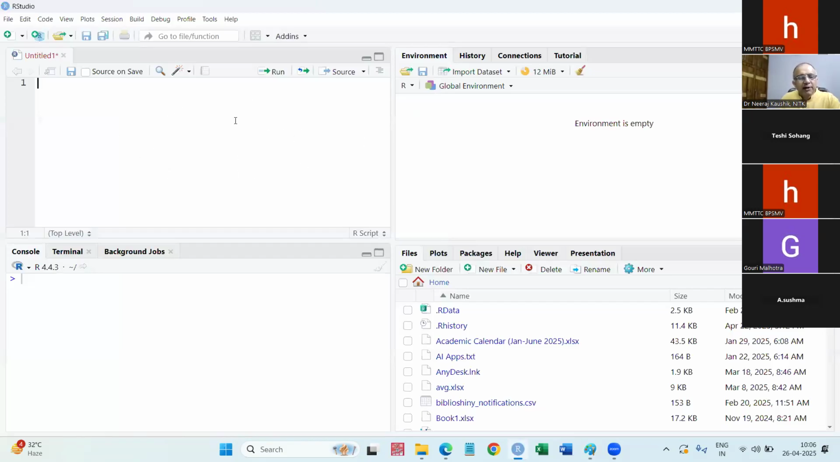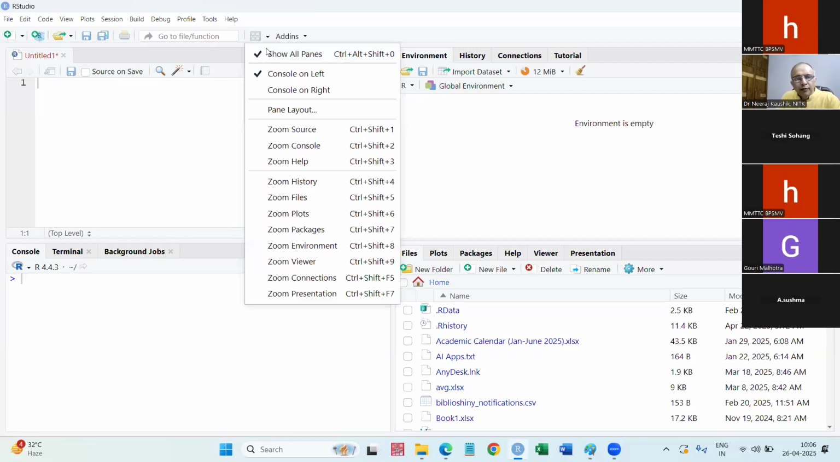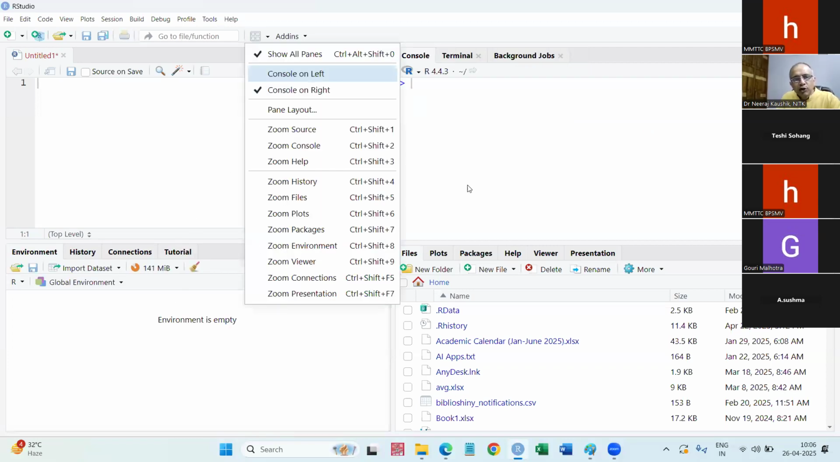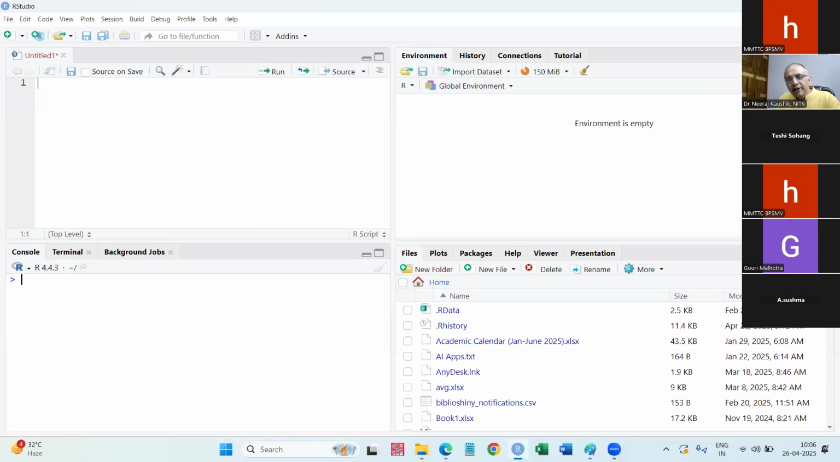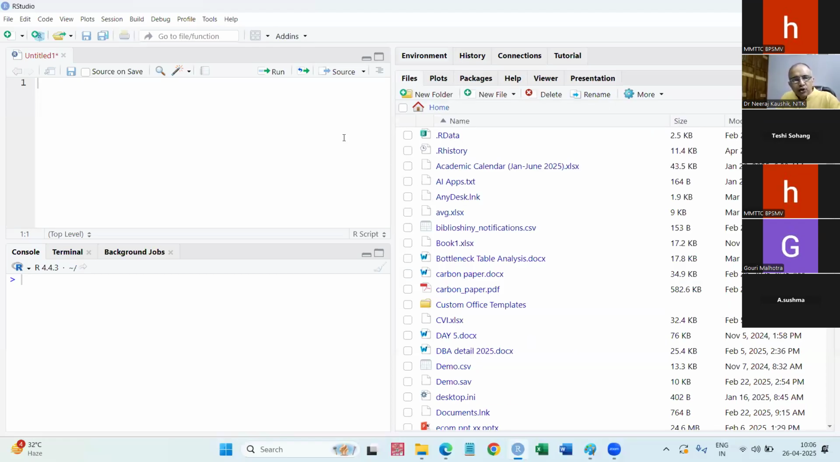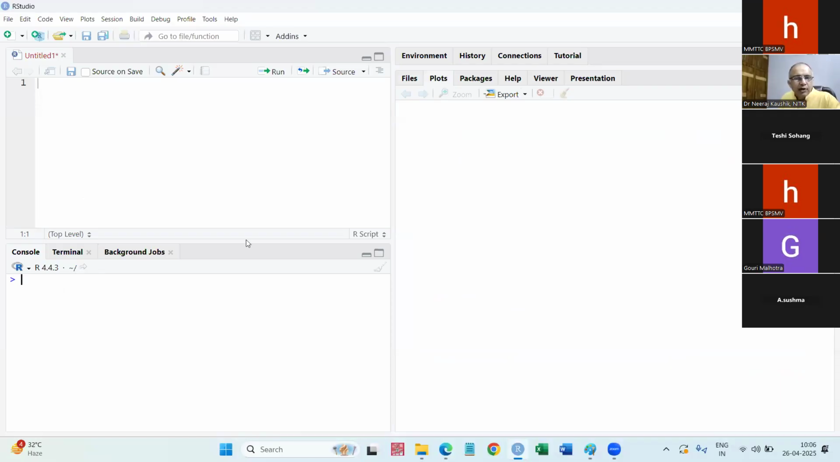This is where I write my code. The console today I have put on the left-hand side. You can change it from here; this is the button for the console on the left or the right. Environment, etc., I don't require. Today I require this plot pane, where the graphical output will come. And I have increased its size so that I get a good chart. Now let's begin.